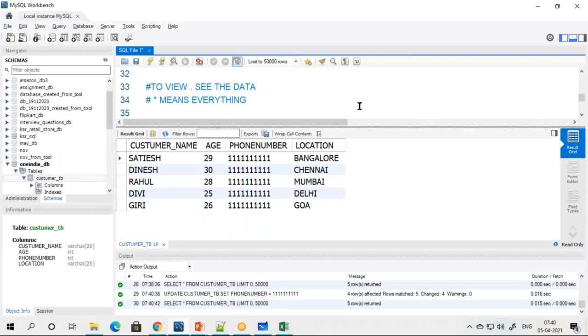All the customer phone number records are changed. All the customers' phone numbers are changed. This is wrong. What happened? Only one customer wanted an update.